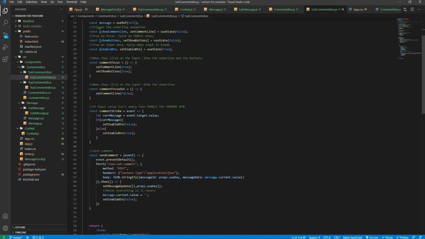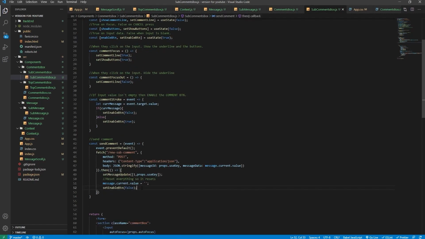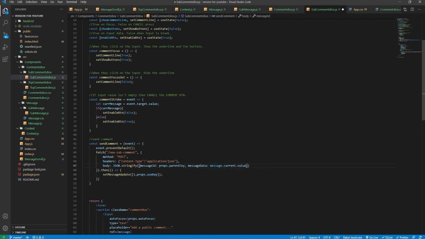There you go, copy it like so, and then what we'll do is we'll remove these two values, and we will also, instead of using props.useKey, we'll say props.parentKey, because that's the relevant property that we need access to. The reason why we remove those two values is because when we update the messages using the global state context, the sub comments box.js itself is re-rendered as it is a child to the sub message component. And if we try and change those two values when this sub comments box component is being re-rendered, then that will cause an error.